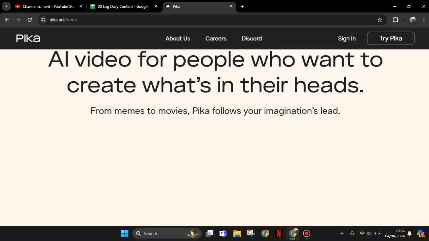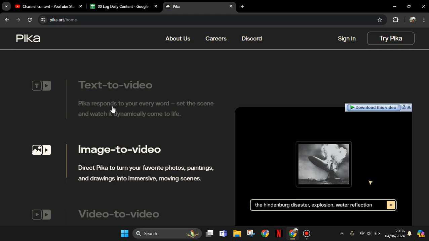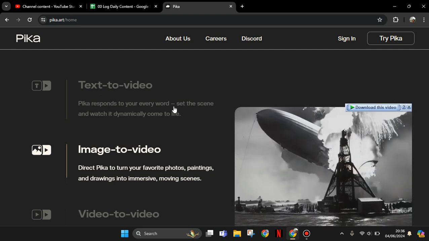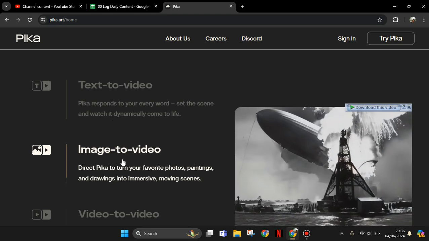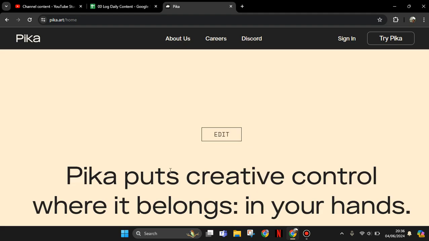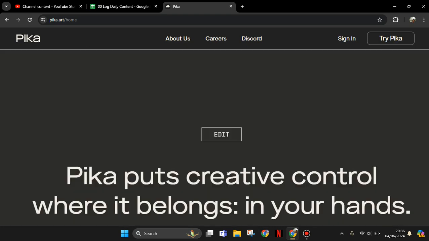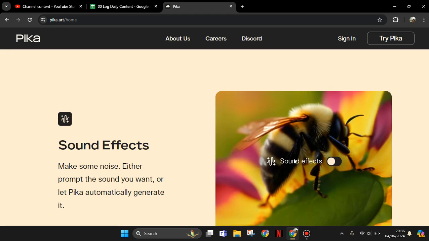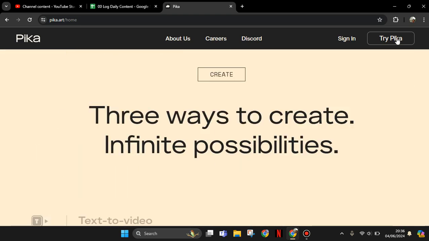So you can try right now, this is a tutorial for you. Text to video: Pika will respond to your every word, set the scene and watch it dynamically come to life. Or image to video: direct Pika to turn your favorite photo, painting and drawing into an immersive moving scene. Or video to video: Pika lets you breathe new life into existing video, modify anything in the frame. So there are so many features here. Let's just click on try Pika.